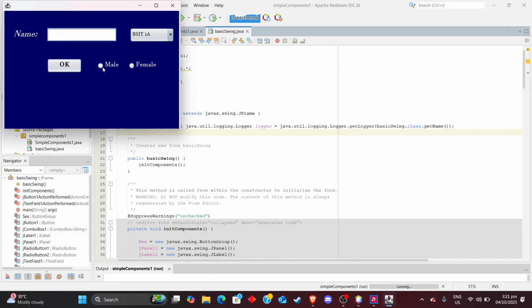So if we're gonna try to run this again, we are going to see here the male and the female. So if I select male and I select female, the male will be unselected because I grouped them into one, and in the radio box you can only choose one from the multiple choices you can add here. You can add more, and then if I click male, the female will be unselected. So this is how you basically use radio button, the most basic and easiest way.